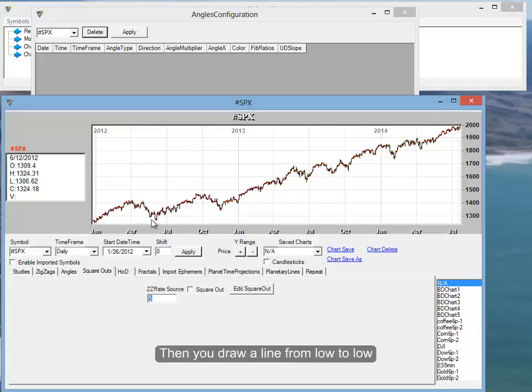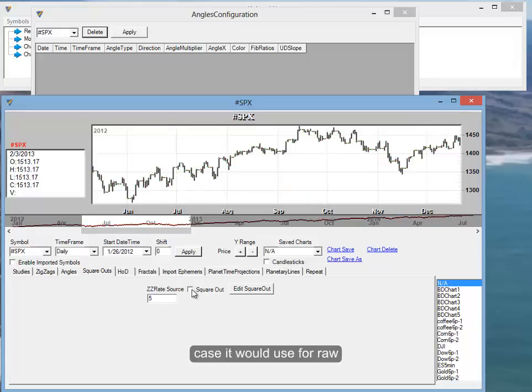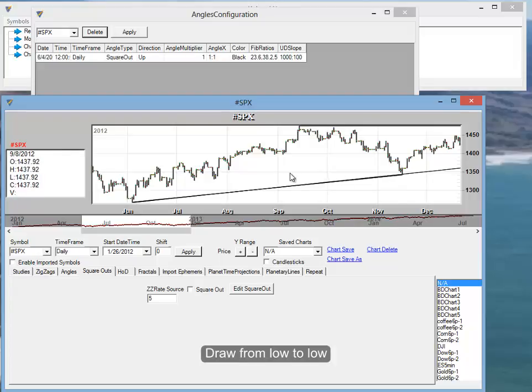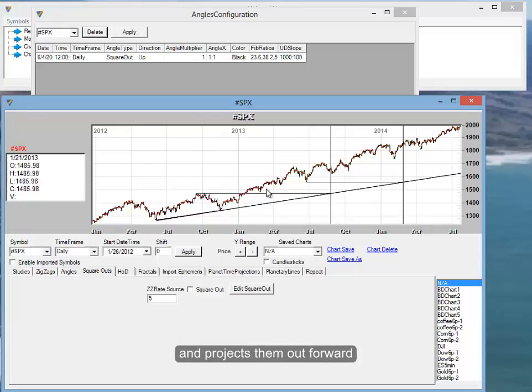And then you want to draw something from low to low. So I'm going to draw from this low to this low. I'm going to zoom in a little bit so I can get that. Okay, so I'm going to do a square out, and I'm going to draw from this low to this low. It takes the highs that it found, or any turning point, and it projects them out forward in order to find potential turning points. So it's squaring out this low, and this low is squaring out this high. It's finding this as a turning point right here.